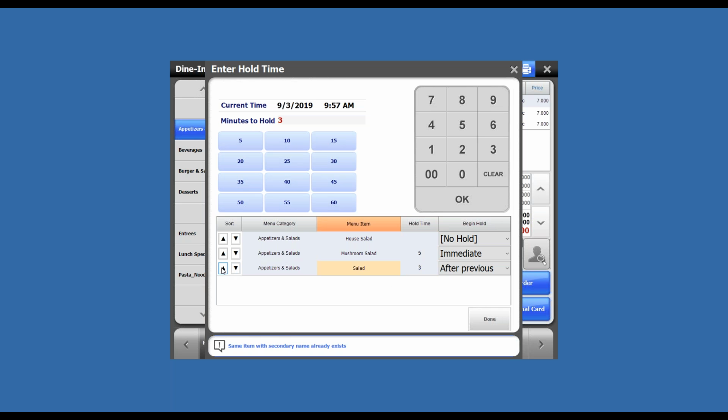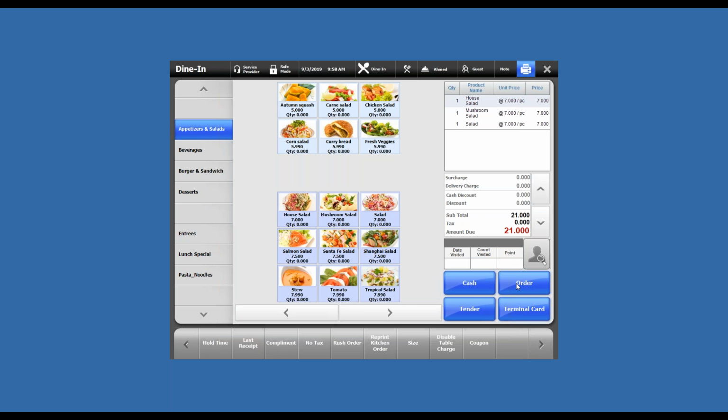Also, we can change the sort of the items. We can move the salad above mushroom salad. We can also bring it down again, depending on your restaurant requirement. After you click done, click order.